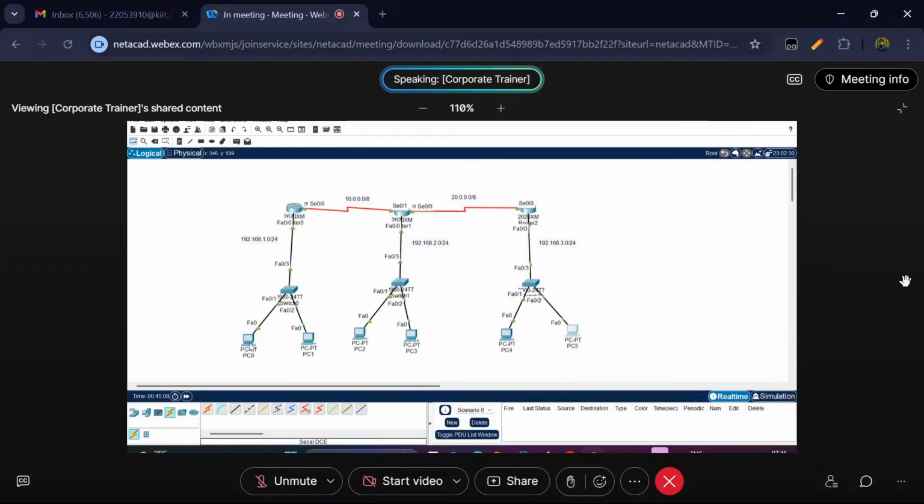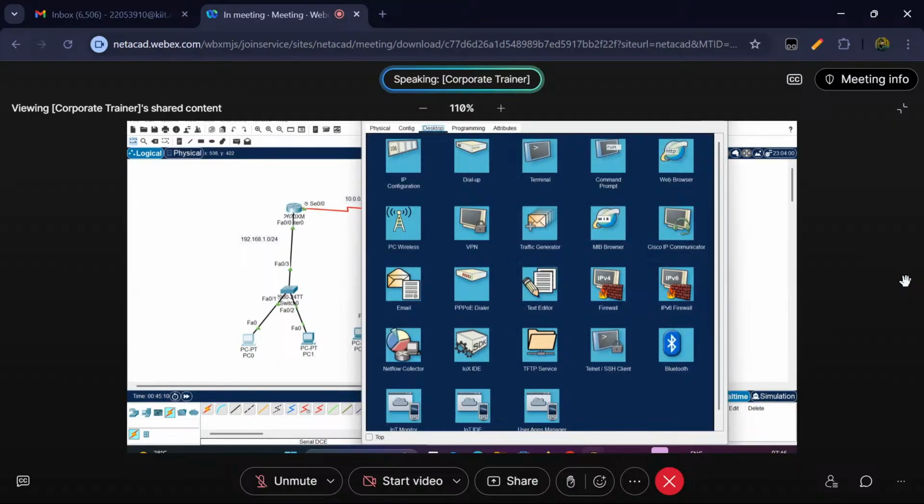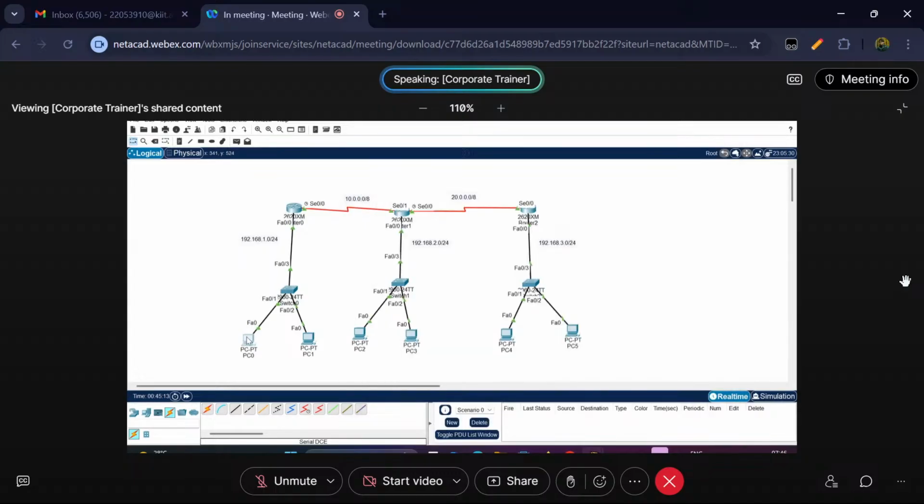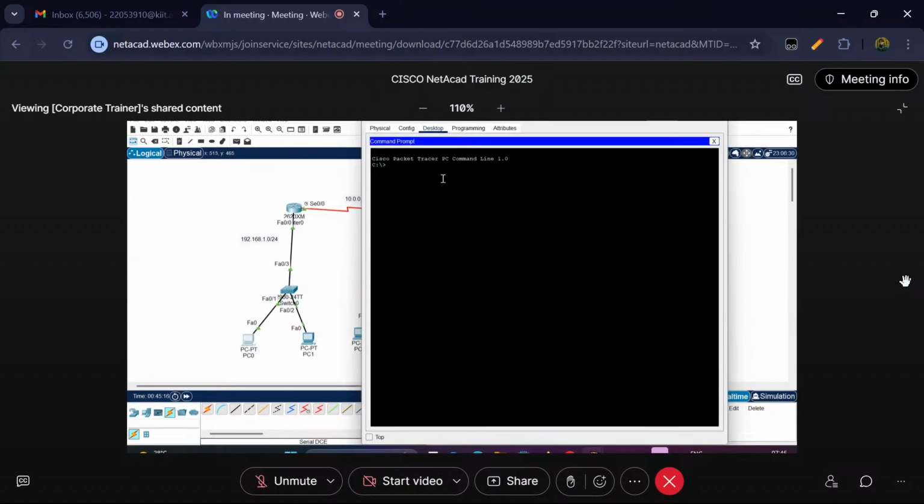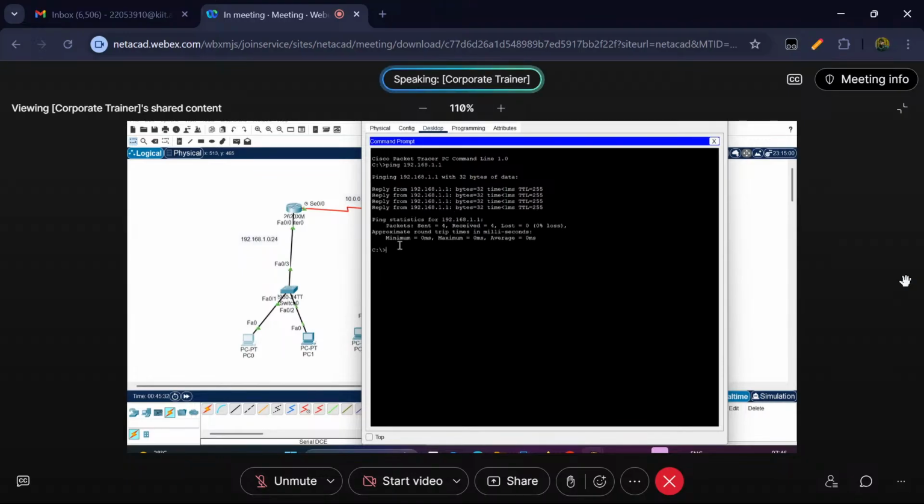Just see here. First, let me check whether it's pinging or not. I'll try to ping from the device to the router. Let me check whether our basic part is working or not. 192.168.1.1. So that's fine, it's pinging. Now I will try to ping the different devices in the same network. That should also ping. 192.168.1.3. Okay, that's great. This one is also pinging.